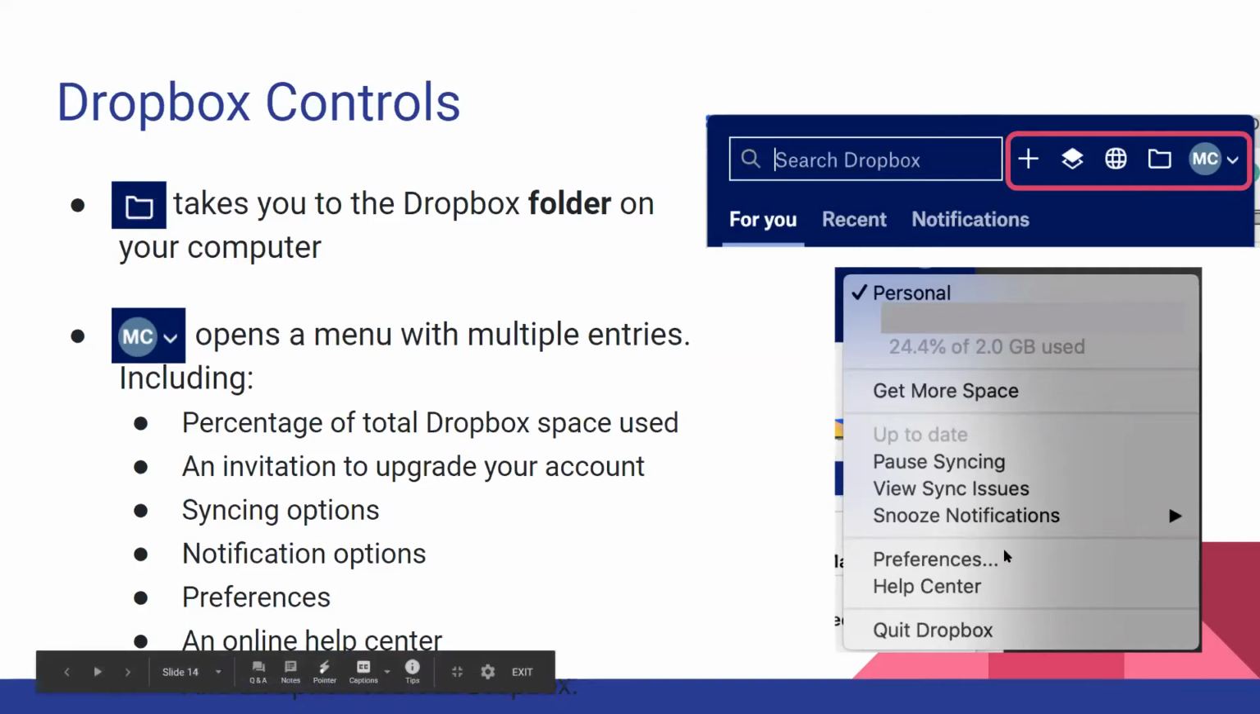Below that, we have snooze notifications. Usually Dropbox will tell you if there's a syncing issue or if it's in the process of uploading or syncing something. So snooze notifications will snooze those little windows that pop up and give you those notifications.